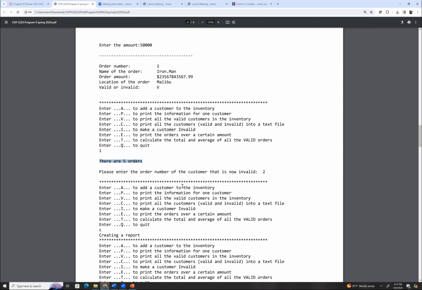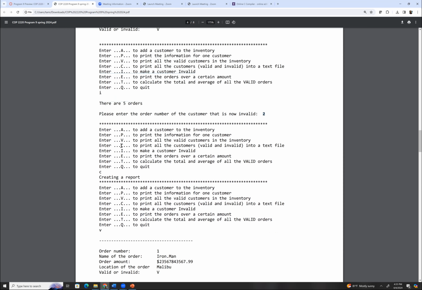Now we're going to pick the number that we're choosing to be invalid, and we chose number 2. The next option I picked was C. C is going to create a report. To create a report, you're going to put all of the data, all of the orders, invalid and valid, into a report that is going to be an external report. You're going to use fprintf and fopen to create an external file.